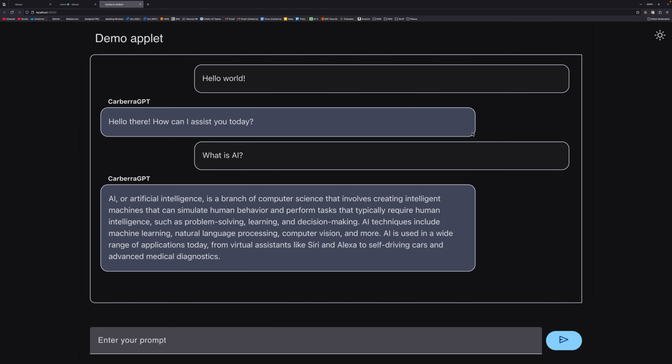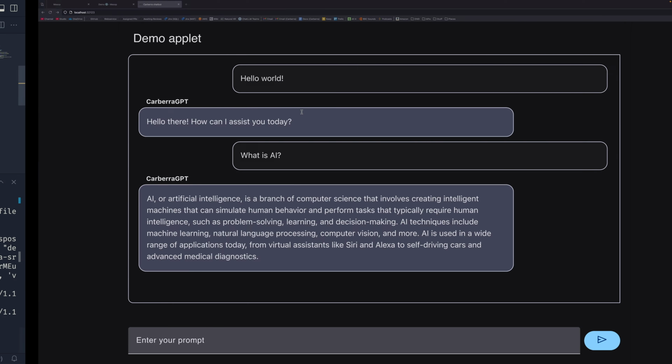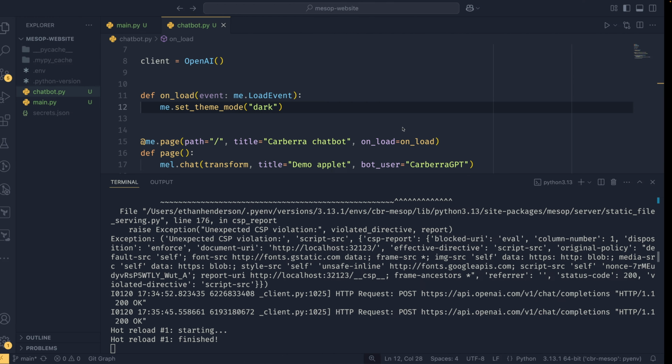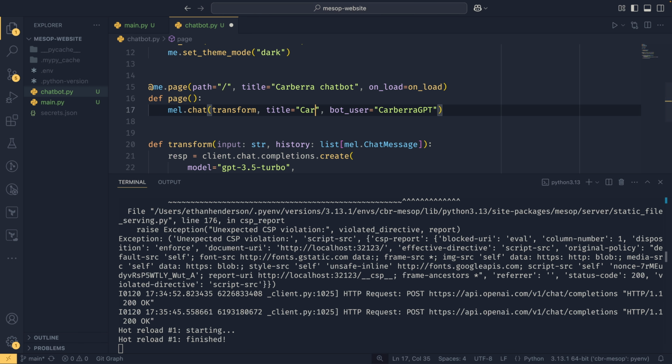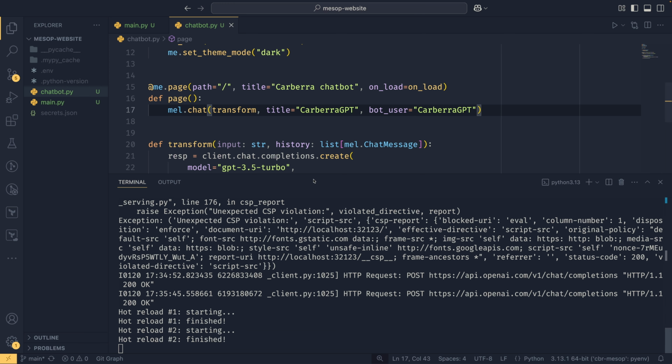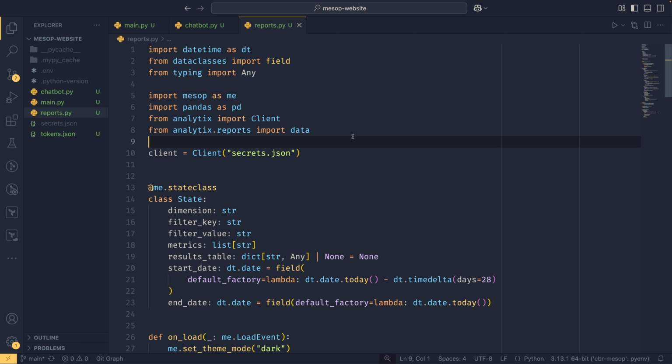So I think, let me just try that actually. If I were to set this to dark. Oh, it's still there, okay. And actually I made that change there, and you see hot reload starting, hot reload finish. If I were to change this to say Carbra GPT and then hot reload, when I go back, it will say Carbra GPT here. Some changes you will need to refresh your browser completely, but some can be hot reloaded like that one.